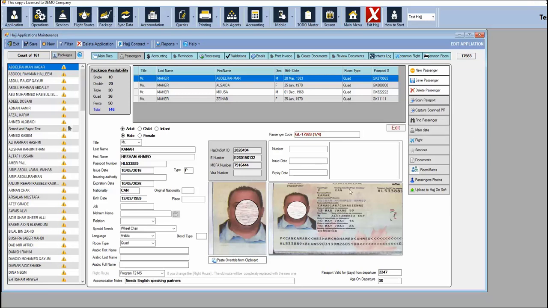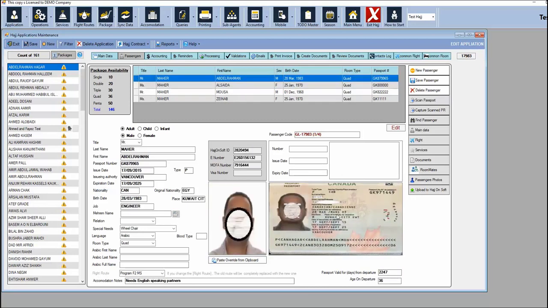That's another way. All you need after you scan the passport is to define the room type, and if that's a female, that will be marked. Then you can just enter the mahram name. You can define the flight route, or you can define it once per the application for all of them, whichever your option is, and then click save. I don't want to save that, so I'll go back here and go back to our original record.